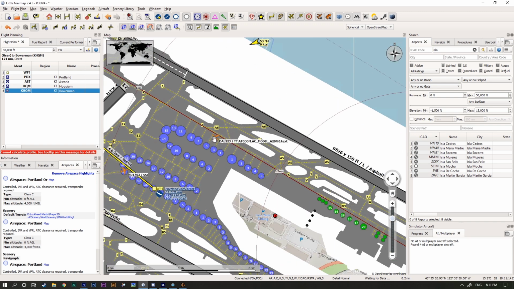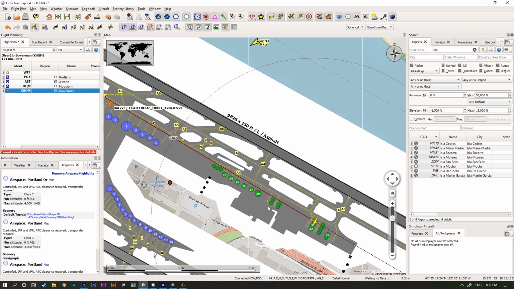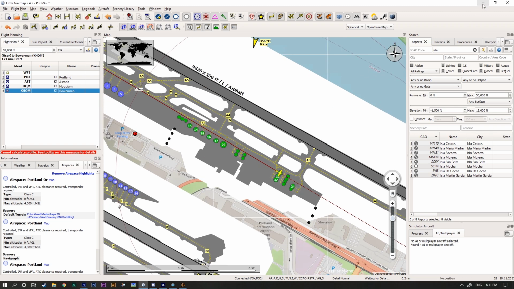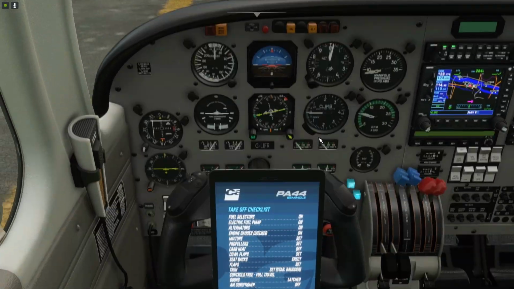Pretty sure he said hold short of Alpha. So, okay. Right, I'm just going to taxi up to Alpha, and then see what he says. Okay, so we have started.